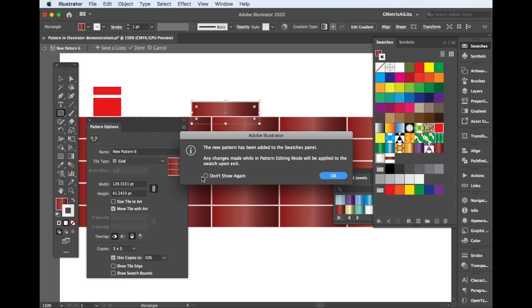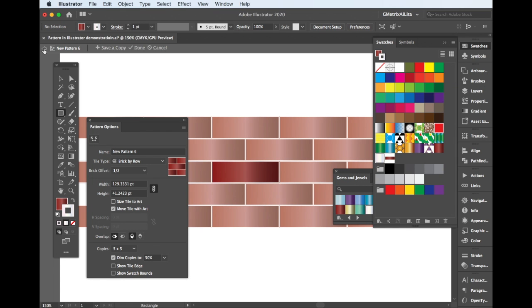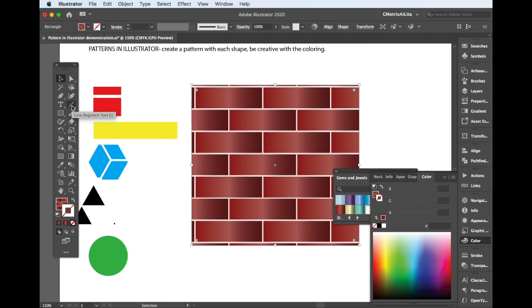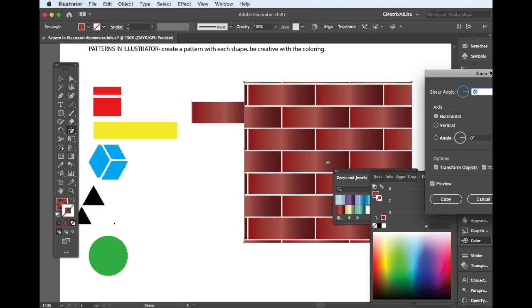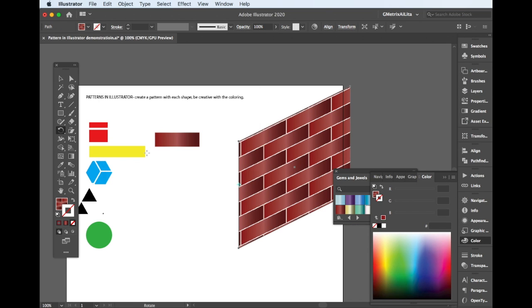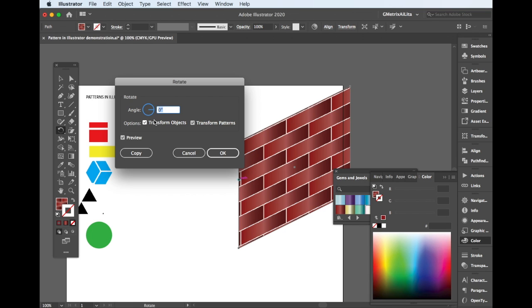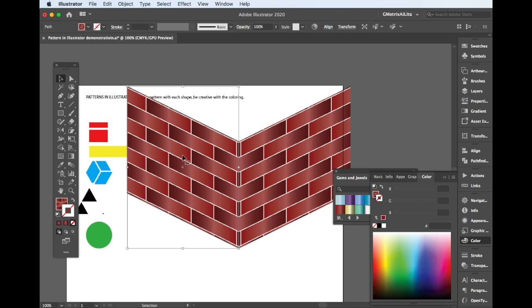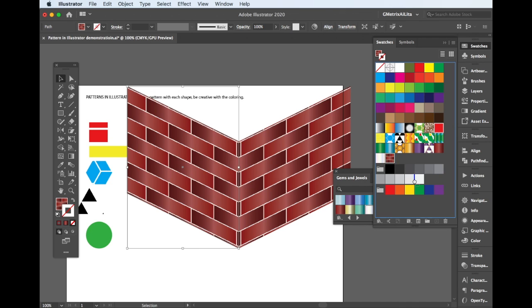And the last one, just do the rectangular for a brick. And you can do the mortar color, change it so you have a brick pattern, and just use the shear tool to make it offset, look like it's a wall. You can take the rotation or the transform tool. I just use the reflect tool and just flip it, and that gives you a brick pattern on a wall.